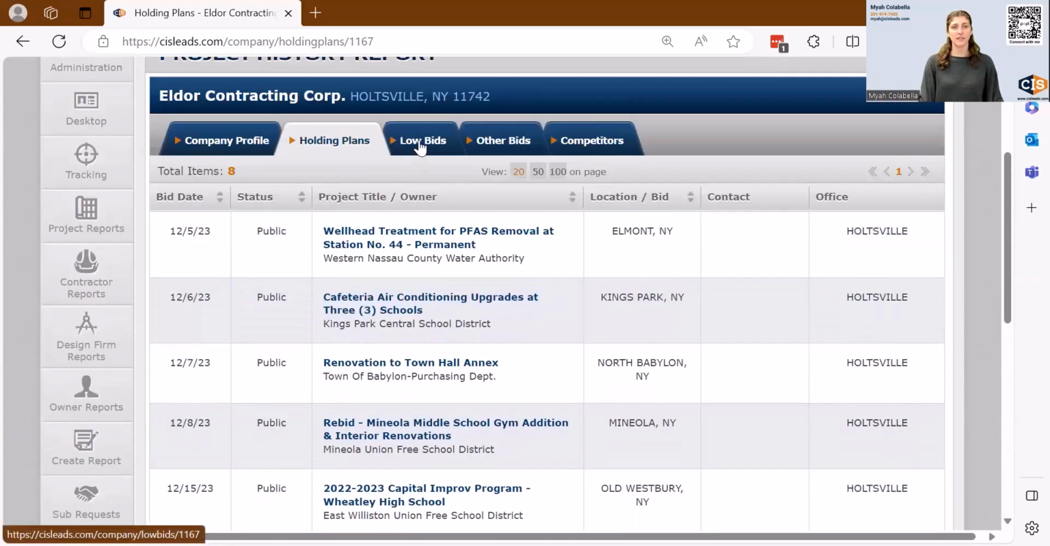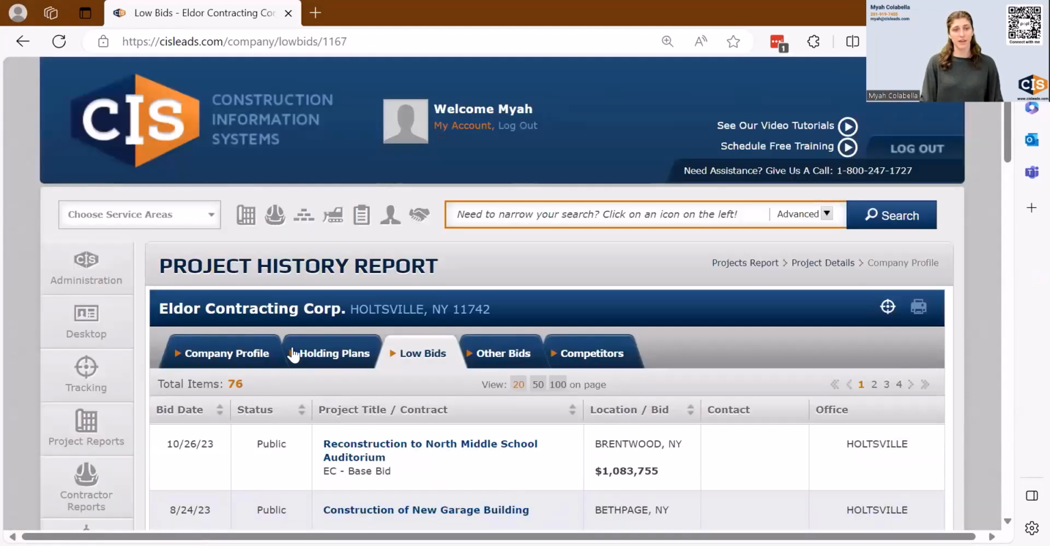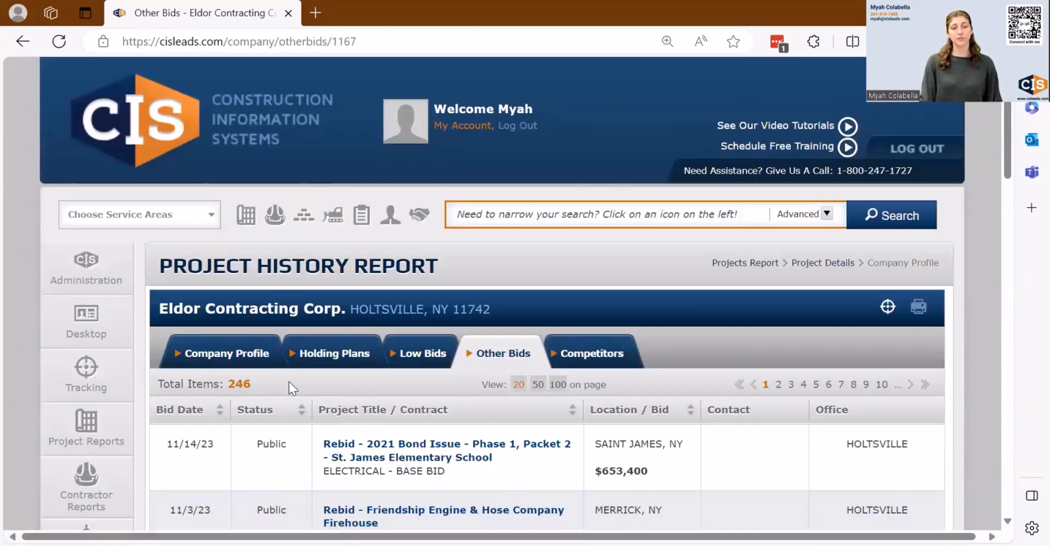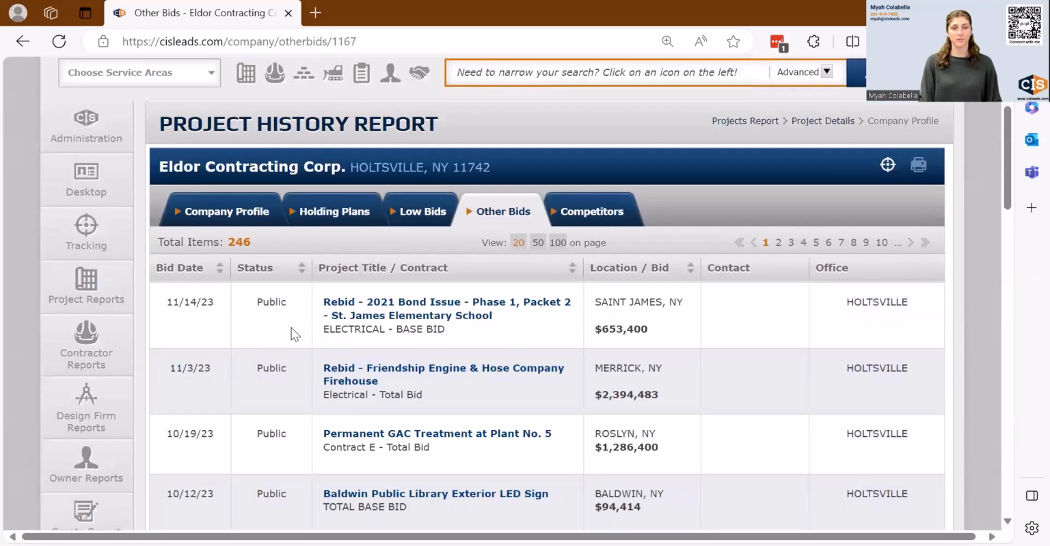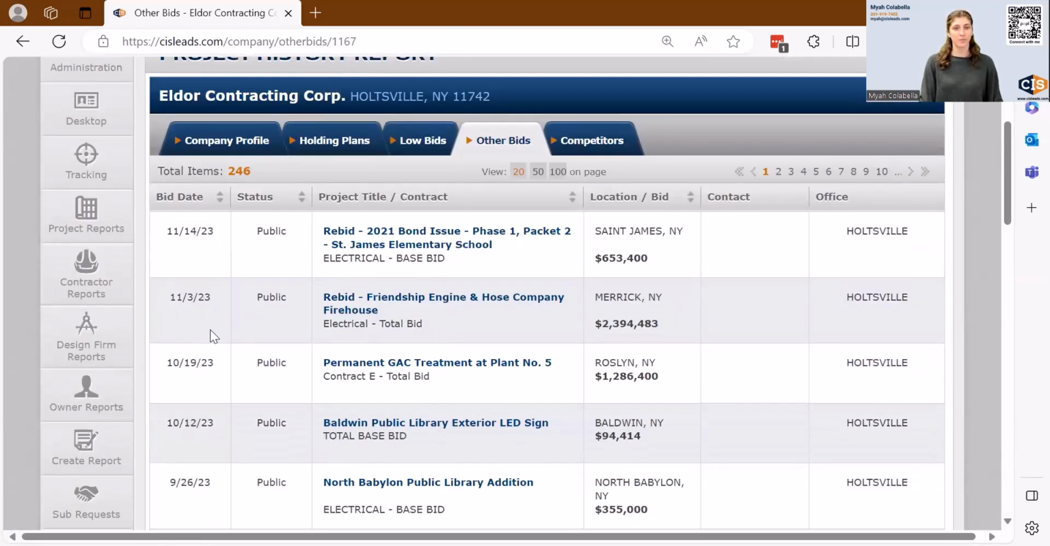So let's take a look at their low bids. They've had 76 low bids. That's a lot. We can take a look at their history, and 76 out of 246. Wow, so they've won a decent proportion of the bids. That's great. And you can take a look at other projects that they bid on.